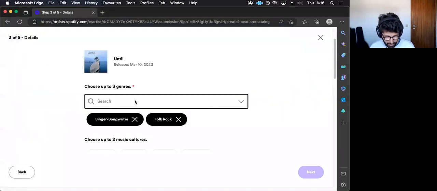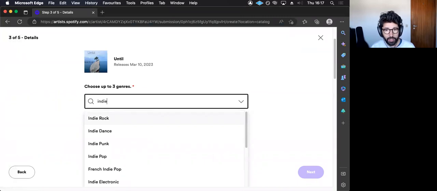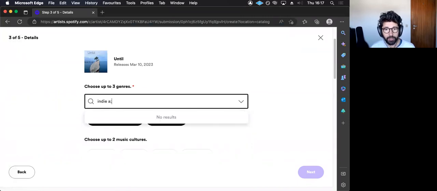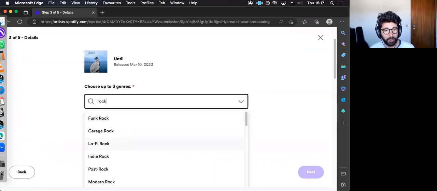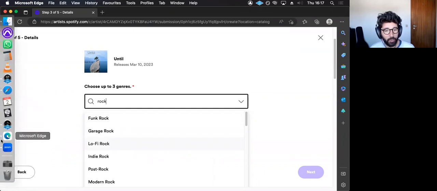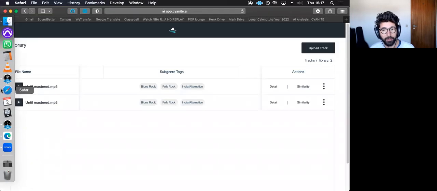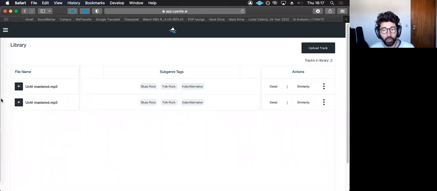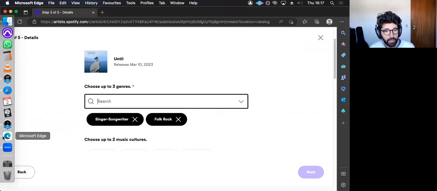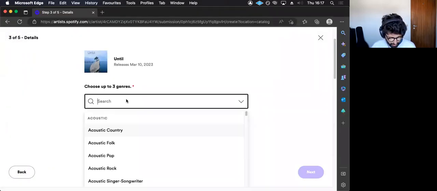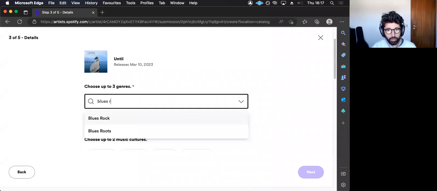So indie alternative, or let's just choose rock in general. Gives me all kinds of options for rock. All right, let's go back to Cyanite and see which best option we have for rock. So we have blues rock or folk rock. Folk rock I already chose. We can take blues rock then. Let's go back here. And I could choose blues rock.